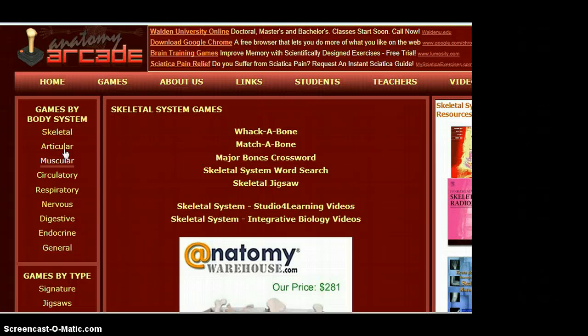At the top of the list presented here is Whack-A-Bone. I use Whack-A-Bone to go over the bones of the skeletal system. It's a great review game. The kids love it. I have them actually play this at home and try to beat high scores created in the class. So we're going to click on Whack-A-Bone.